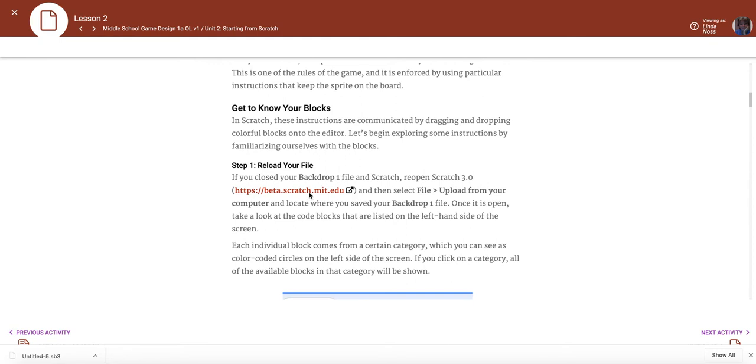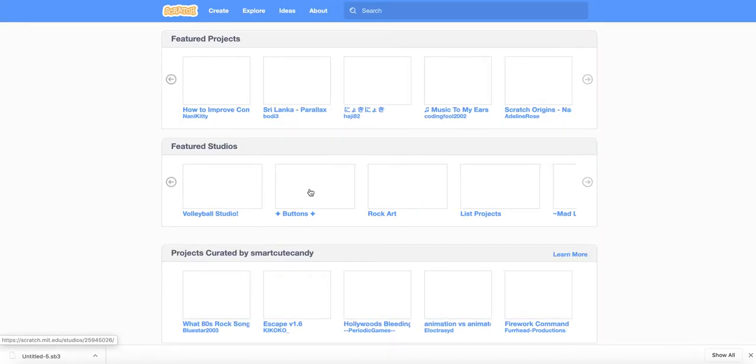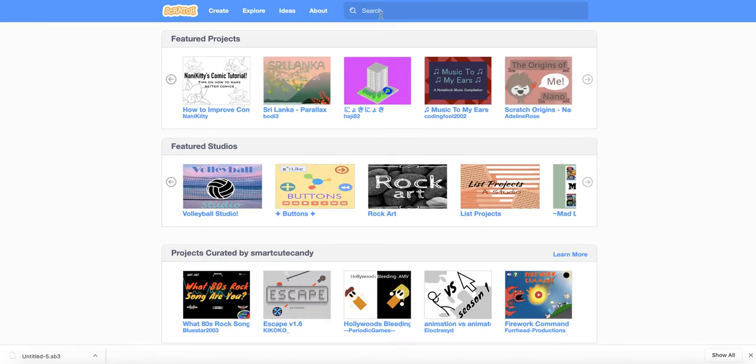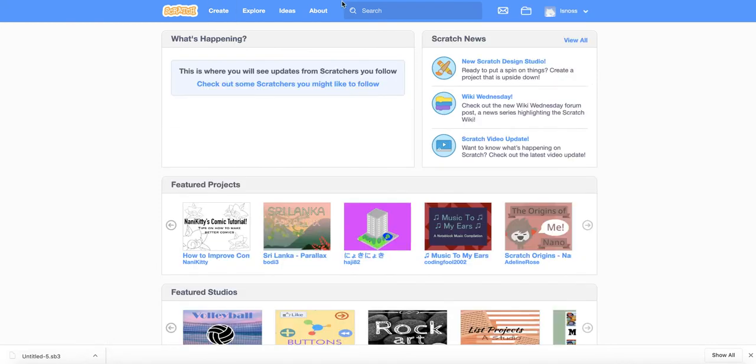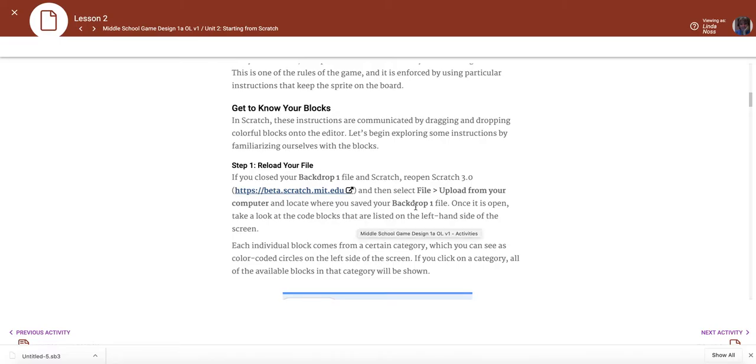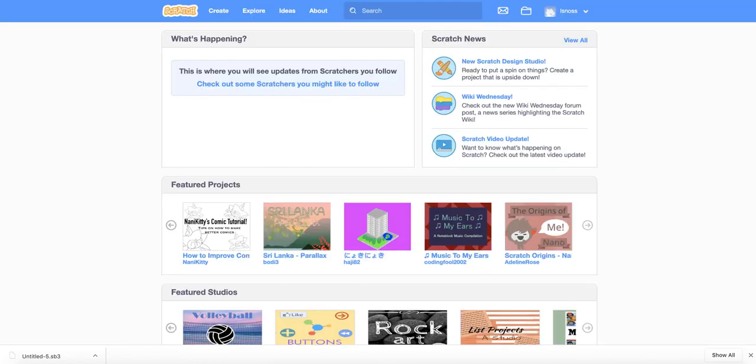So they want you to go to your Scratch account, and then they want you to bring up, it logged me in automatically because I just logged out a few seconds ago, and then they want you to upload from your computer and locate the backdrop 1 file that we created in the first lesson of this unit.